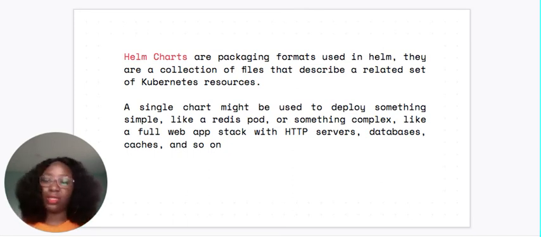If you want it to just give you A, it gives you A. If you want it to give you A to Z, it will give you A to Z, depending on how you configure it. That's what Helm charts are. So Helm charts are packaging formats used in Helm. They are a collection of files that describe a related set of Kubernetes resources. I don't know if you understand that. I don't have a 5 year old analogy for this one. Sorry, but I just hope you have an idea. Okay, let's just continue. I'm sure you have an idea by the time I continue.